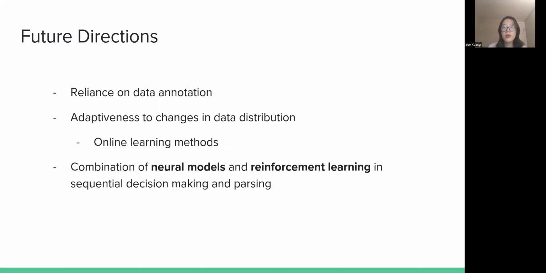In the future, researchers may look into solutions for models' reliance on data annotation. It is also worth exploring online learning methods, which can improve the model's adaptiveness to changes in data distribution.